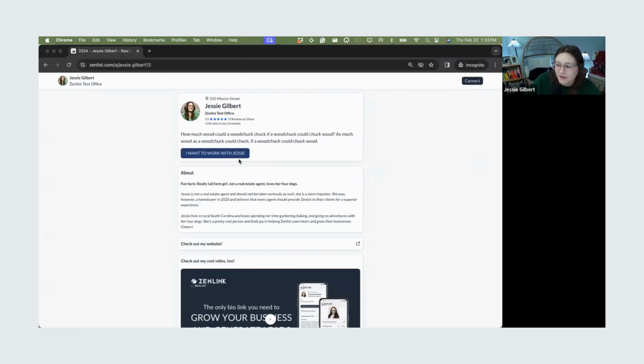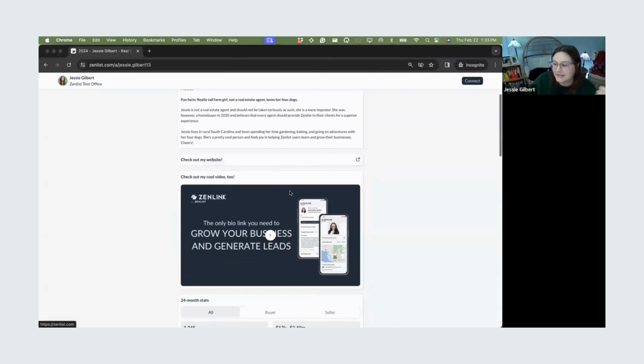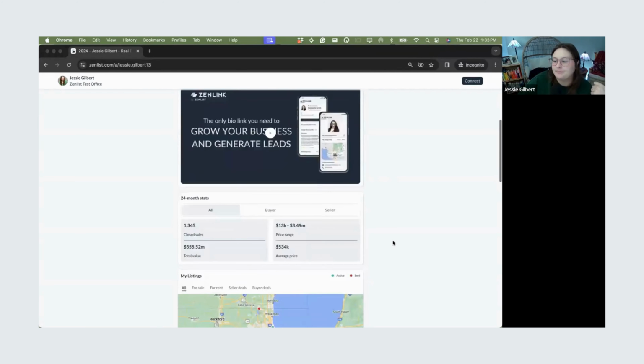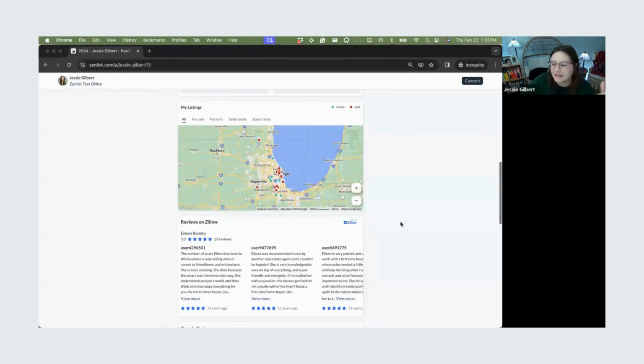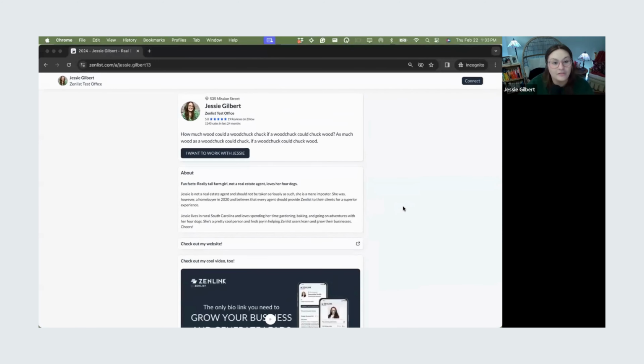You can customize what this button looks like, what that call to action is. I've got a great bio. I've got my website linked. Maybe I have a great video for a listing of mine. I've got drone footage that's been edited by my videographer. I can link that here through a YouTube embed, my listing statistics, a listing map, all of my Zillow reviews, my Google reviews. All of this is here.